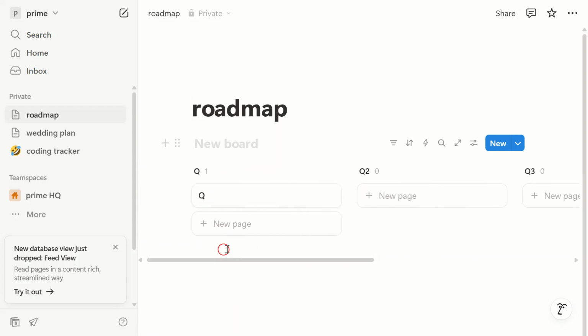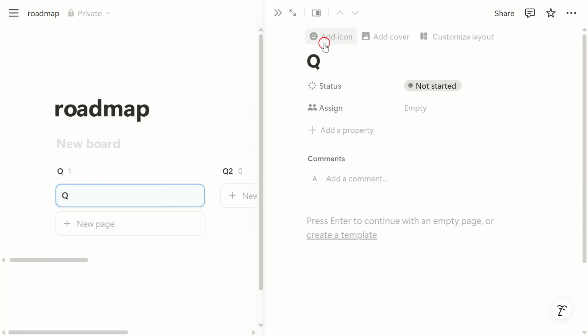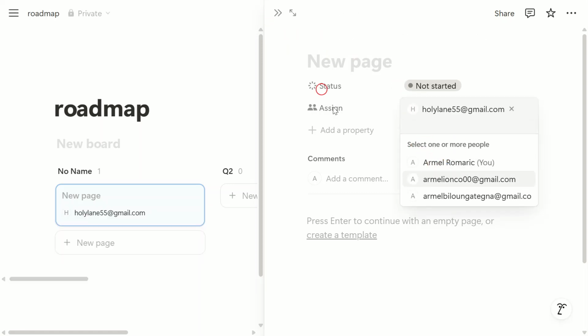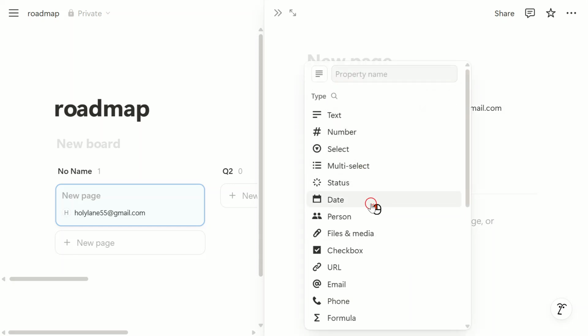Now let's move on to tasks. Click plus Add a Task under each quarter and start defining your tasks. Be sure to add any relevant details like due dates, assignees, tags, and more. This helps us because it ensures that everyone on the team knows what needs to be done, by whom, and when. Don't forget to link relevant documents to each task.